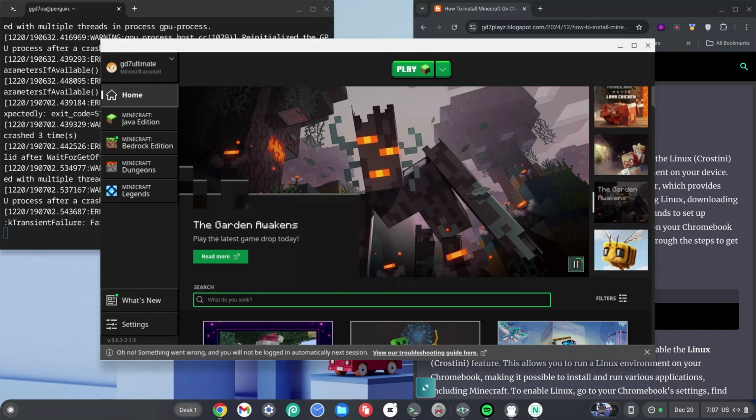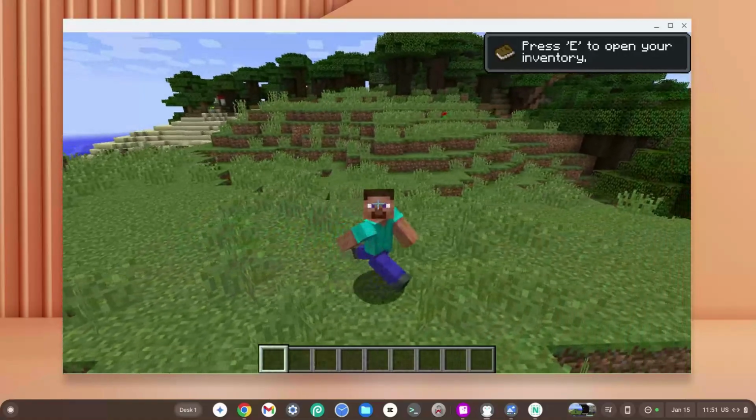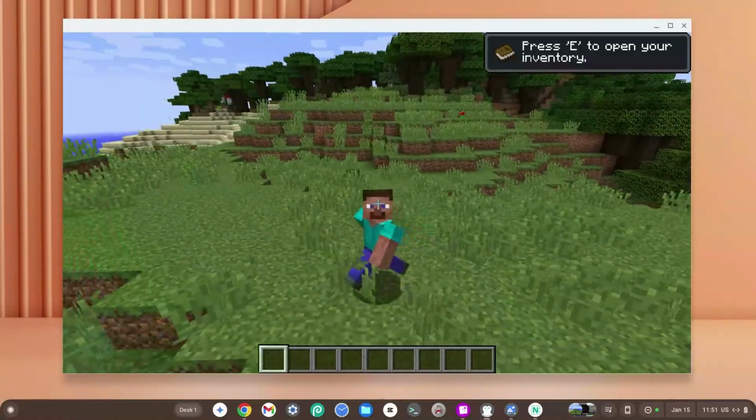Now I'm going to go ahead and test play this to show you guys that this actually works. Now, here I am playing Minecraft on my Chromebook for free in 2025.